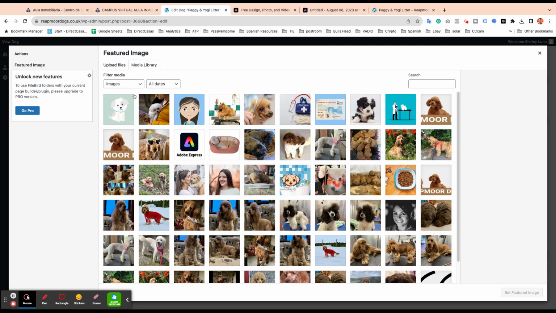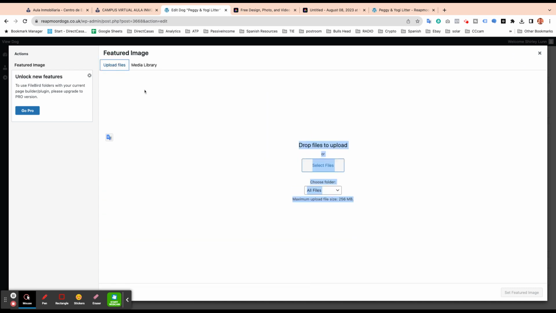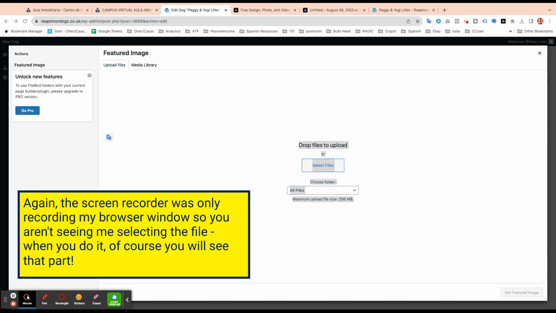And it's not in the media library at the moment, so we'll need to upload that. Click on select files. And then go to where you saved it. So mine should be on here. There it is. 500 by 500. Click on open.